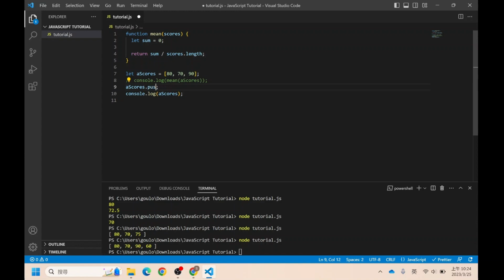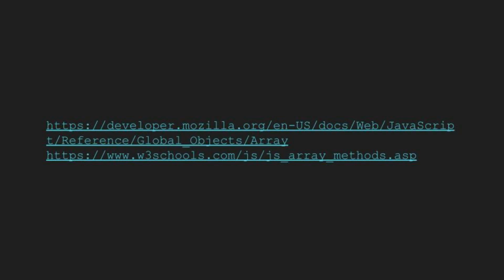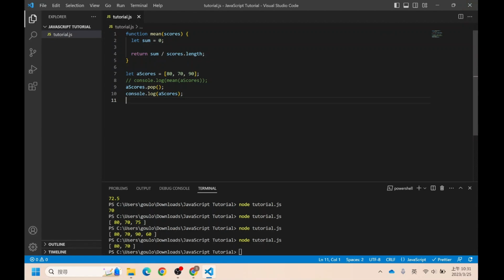To remove things, we can use the pop method. We can write scores.pop(), and then you can see the last element is removed. To learn more about other methods, you may search online or read these links. Next, I will talk about loops.